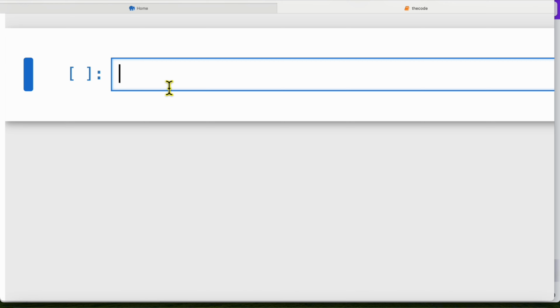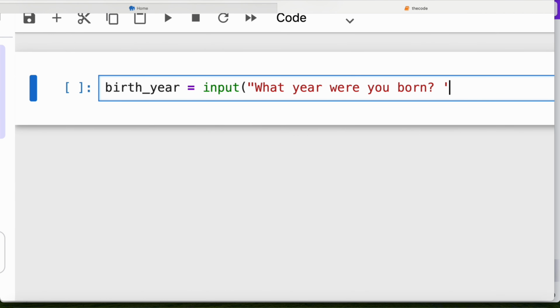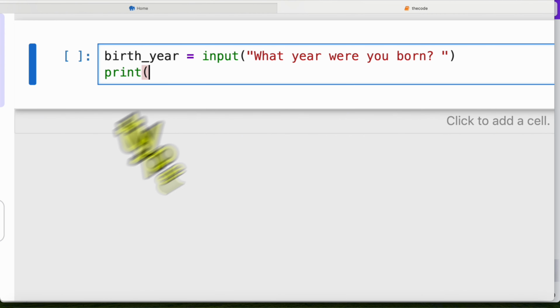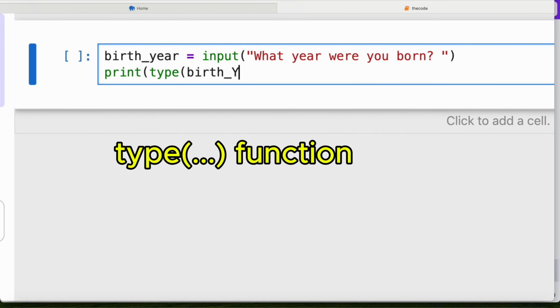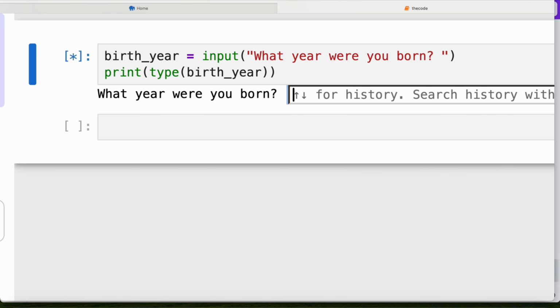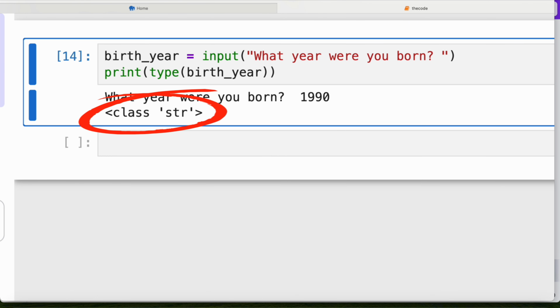Let's build a simple age calculator. First, I'll ask for the user's birth year. I'm also printing the type using the type function to show what Python thinks this variable is. Let's run it. I'll enter 1990 and look, it says class str. That's a string. Even though I typed a number, Python stored it as text.